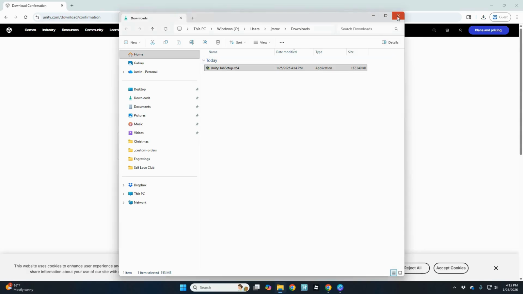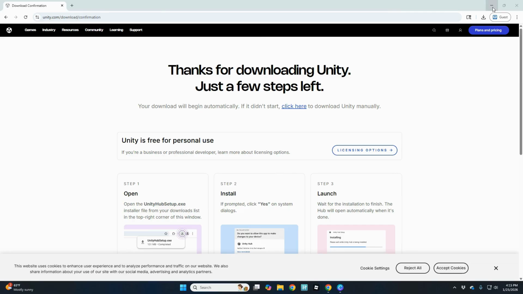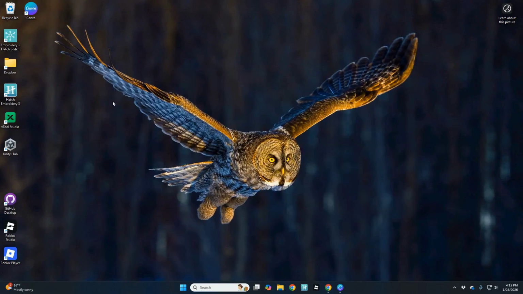I'm going to close out this window, and then I'm going to minimize my web browser. And on your desktop, you should have the Unity Hub application over here. I'm going to go ahead and double click to open it up, as once you do create your first project, this is where you would find the Unity Hub and how to open it up for the first time.